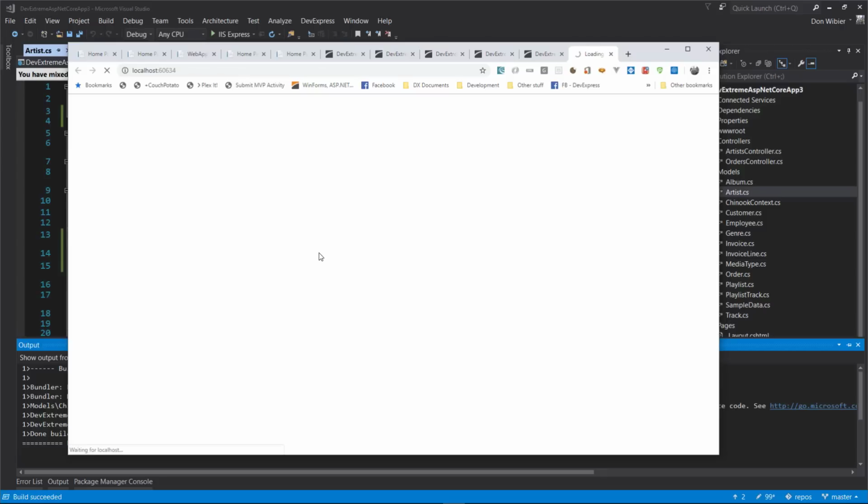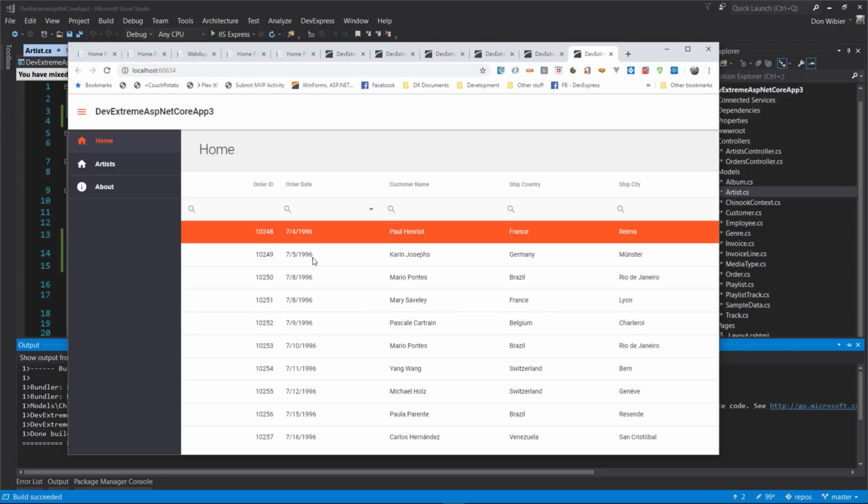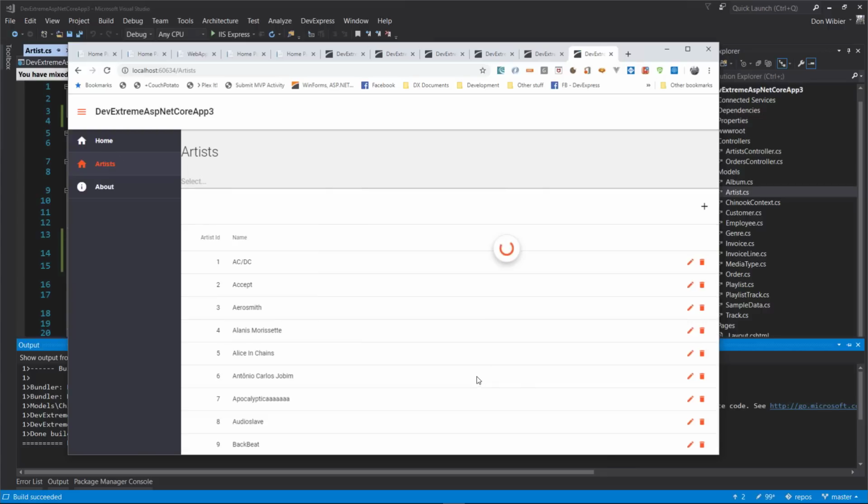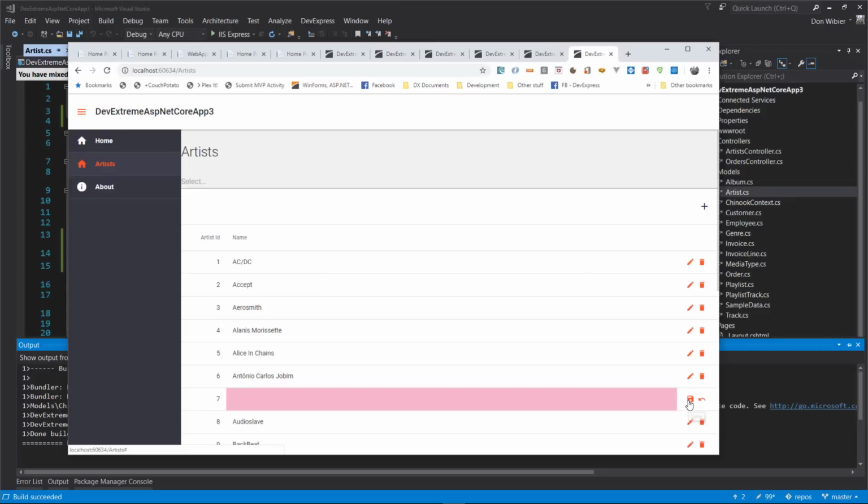Once I run the application again and I want to change that artist that I just changed, I can hit the edit button and let me clean everything up here. If I try to save it, you'll see that it is getting a different background color. That means that the validation has failed. And so this also works really nicely with the DevExtreme controls.